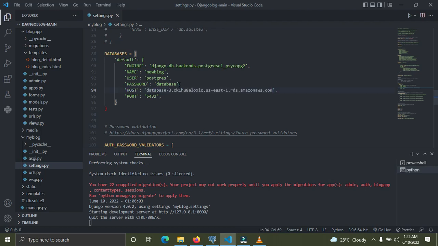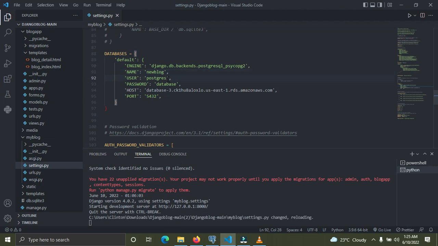Okay, that's done already. After we've done that, the name of our database is still called new blog. Remember, I made sure the names were the same. So the database is still called new blog. The user now is called Clinton, so let's just change that to Clinton. When we were creating the live database, we entered a password. That password you entered, you're going to place it right here. What I entered there was database, so that's what I have here still.